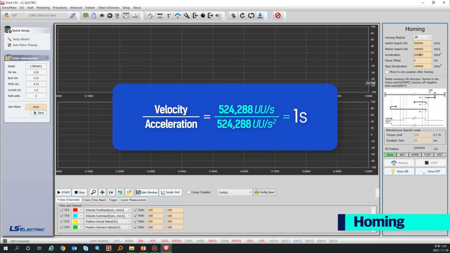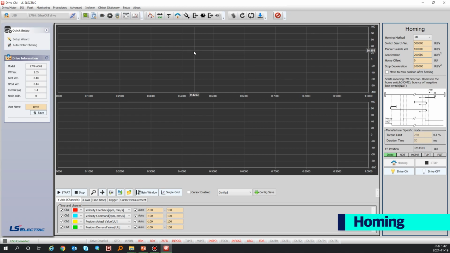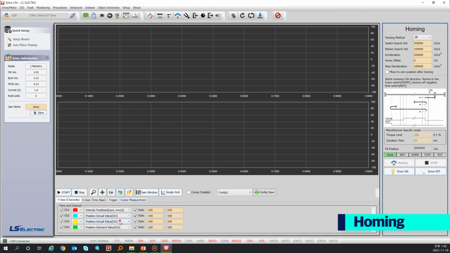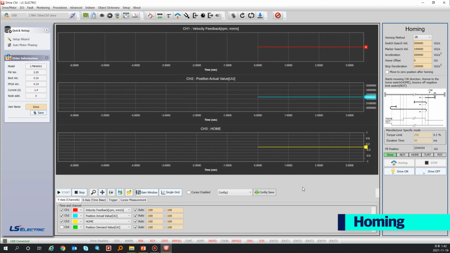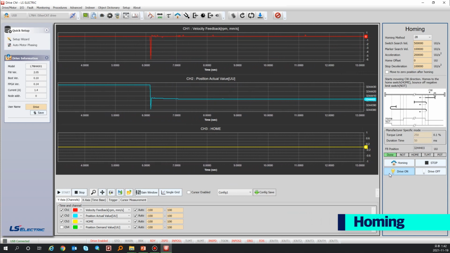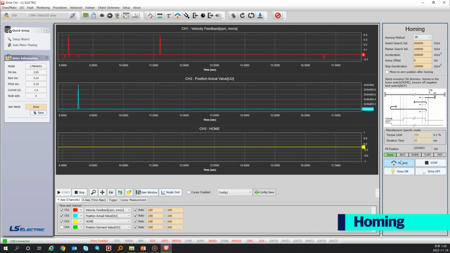with seconds unit. Before we start the test, we will monitor trace trigger monitor. We will monitor 3 channels: velocity feedback, position actual value, and home. For the homing operation, servo on is done by clicking drive on, and I will click homing button to start the homing operation.